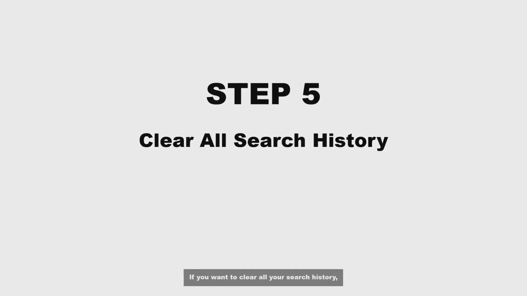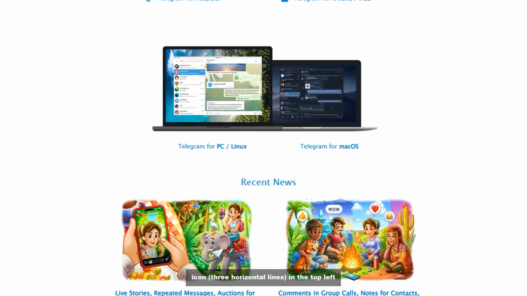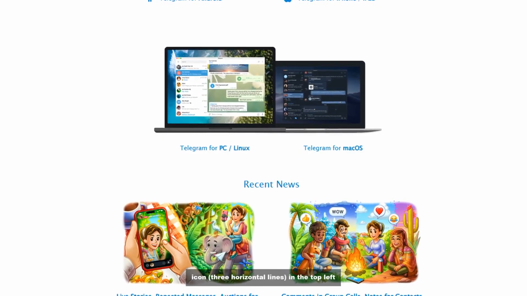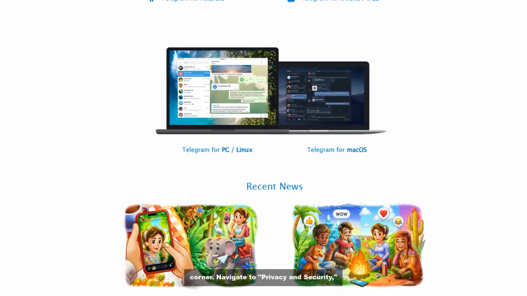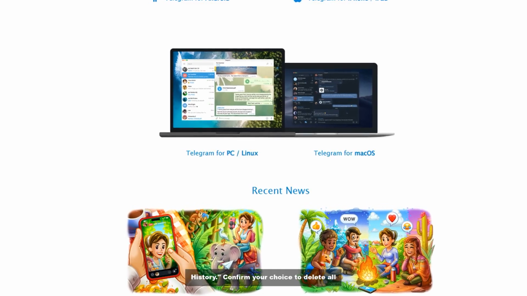Step 5. Clear all search history. If you want to clear all your search history, go to the settings by tapping on the menu icon, 3 horizontal lines in the top left corner. Navigate to Privacy and Security, then scroll down to find Clear Search History. Confirm your choice to delete all entries.